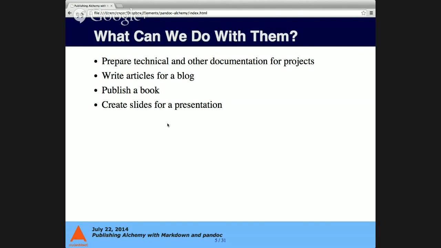You could publish a book. LeanPub uses Markdown, and a lot of other publishers do too, to write the manuscript for a book and then turn it into what you sell. And it's actually not that difficult. You can create slides for presentations. So I wrote this presentation in Markdown and used Pandoc to transform it into slides.